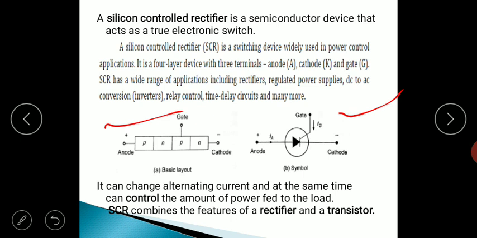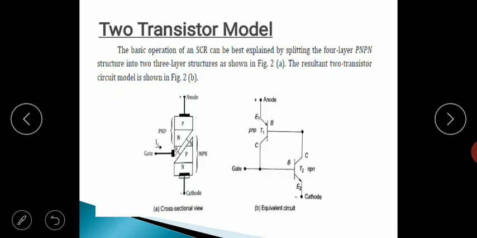SCR can change alternating current and at the same time can control the amount of power fed to the load. Hence SCR combines the features of a rectifier and a transistor. Hence SCR is also called a thyristor. The complete operation of the SCR can be understood by using what is called the two transistor model, or two transistor analogy of the SCR.